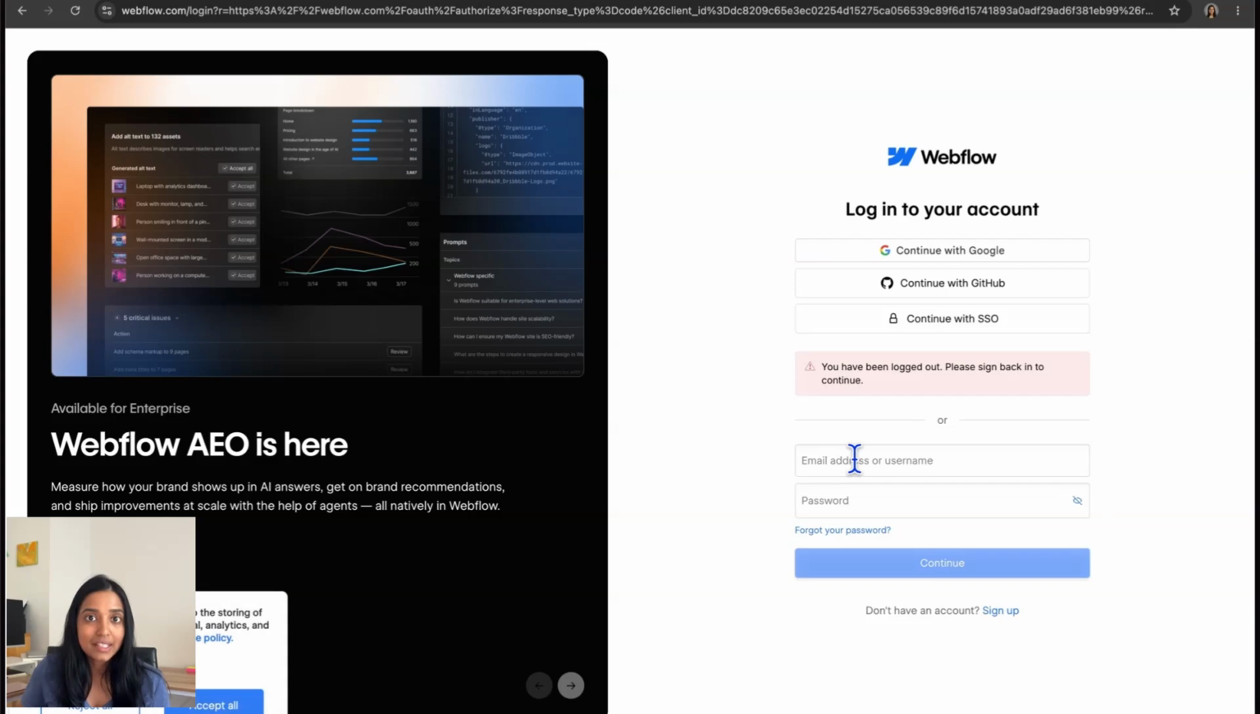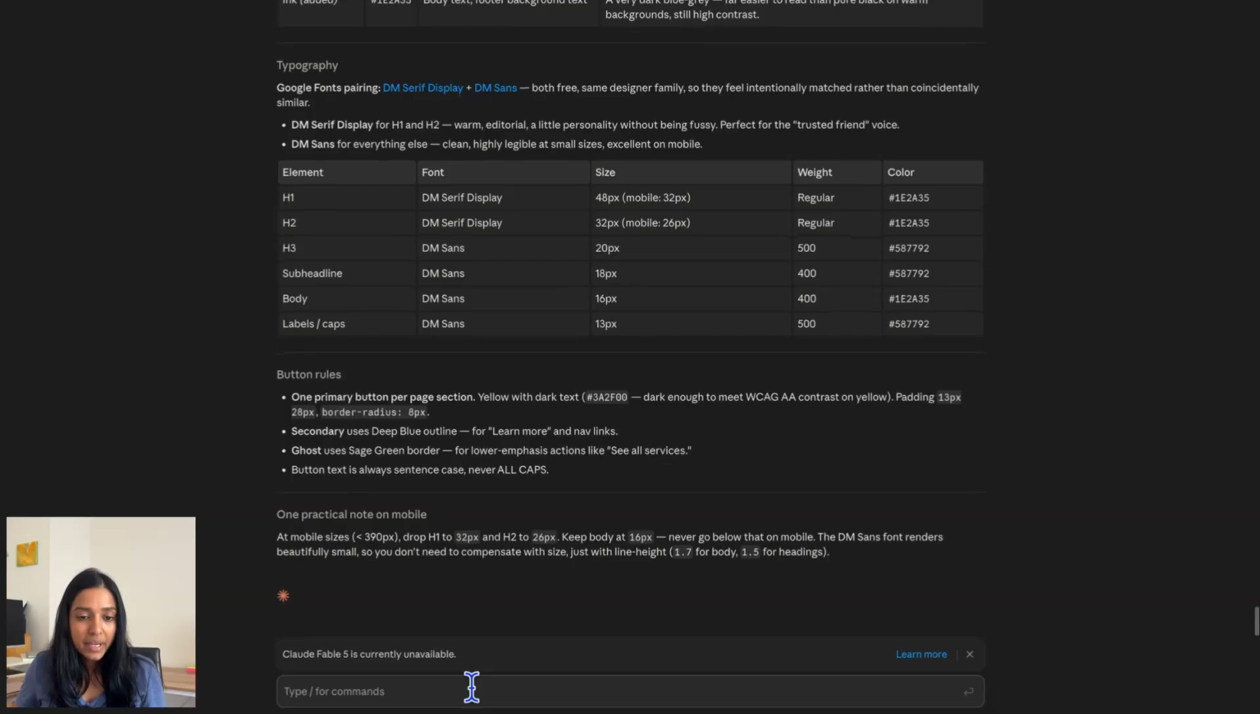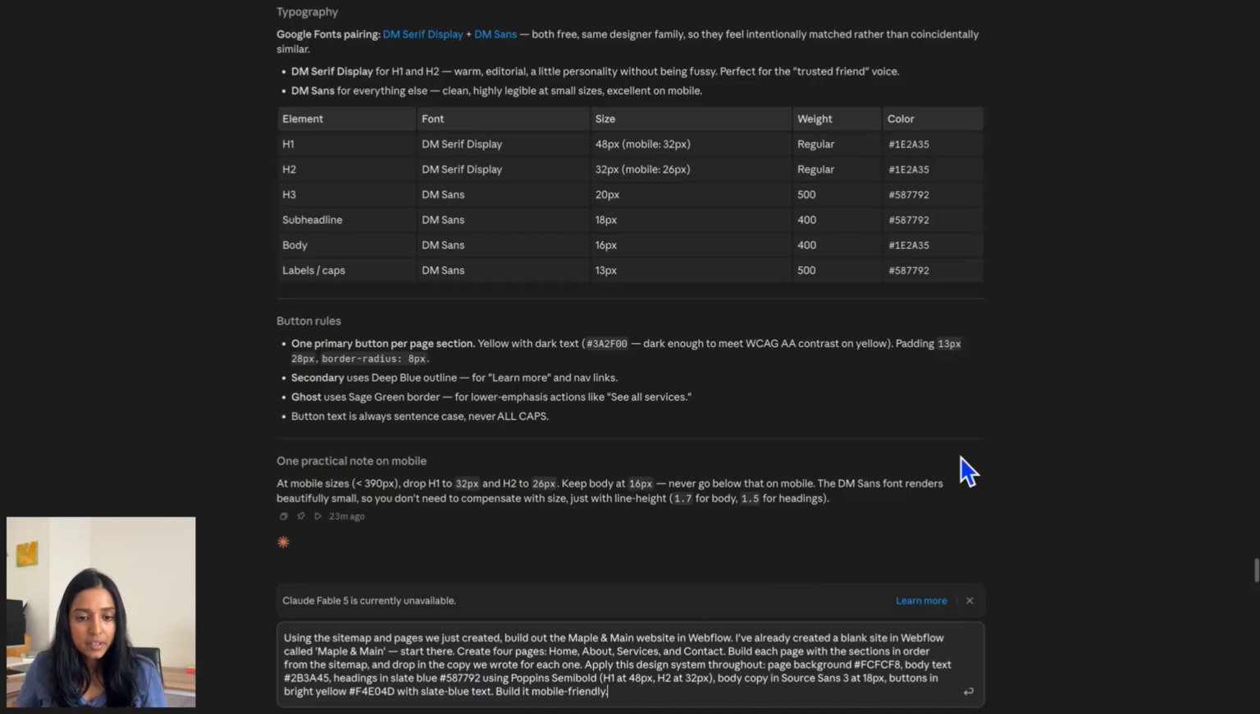And then now it's asking me to log in to my Webflow account. So go ahead and do that. And now that we're back in Claude, I'm going to use this prompt right here. Using the sitemap and pages we just created, build out the Maple and Main website in Webflow. I've already created a blank site in Webflow called Maple and Main. So make sure to point out what the name of your project is.